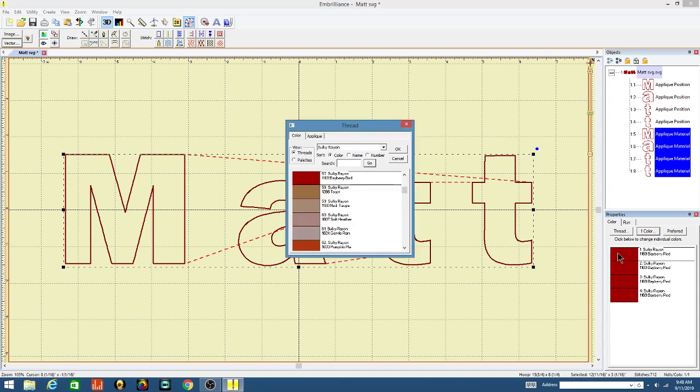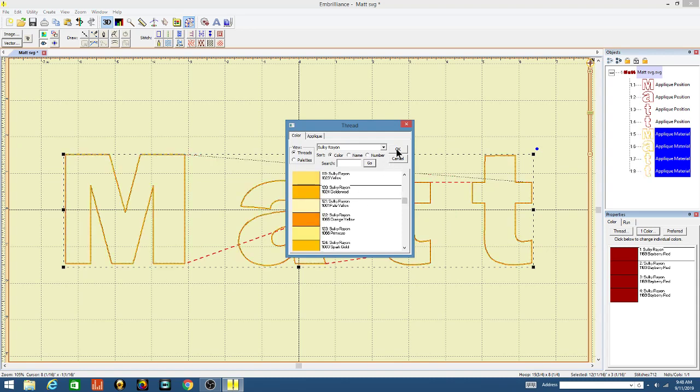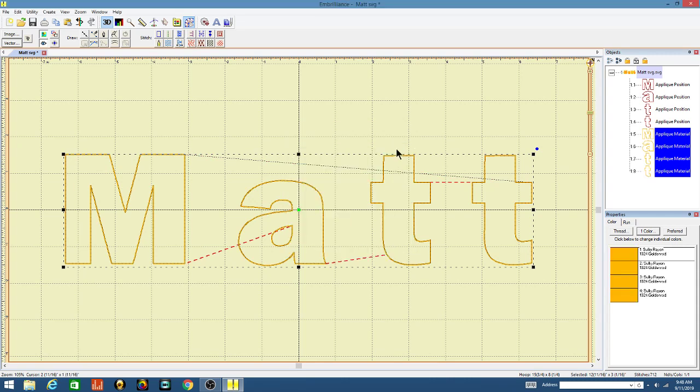And let's change this color while we're here so that the machine will stop in between the position stitch and the tack down stitch. So you notice the position stitch is all red. When it's stopped with this last letter T, it's going to stop because we've assigned the next phase of our embroidery a different color.